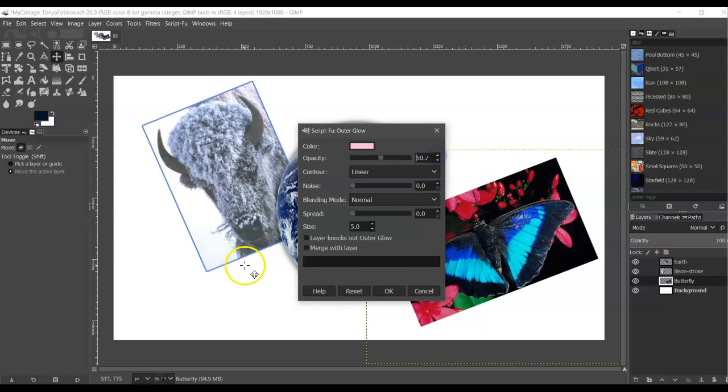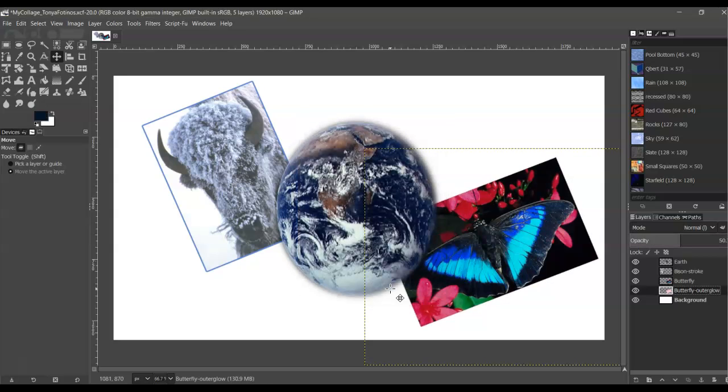Okay. We want it to be linear so that it goes around the outer edge of the image. We're not adding any noise. The blending mode should be normal. All right, the size should be 5, and the spread, I believe, was supposed to be 5 as well. All right, and then we're going to click OK, and we should see a pink glow show up around the image.